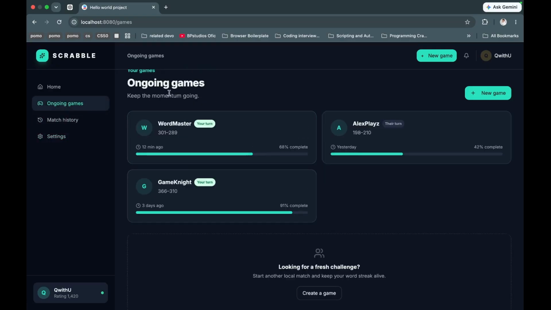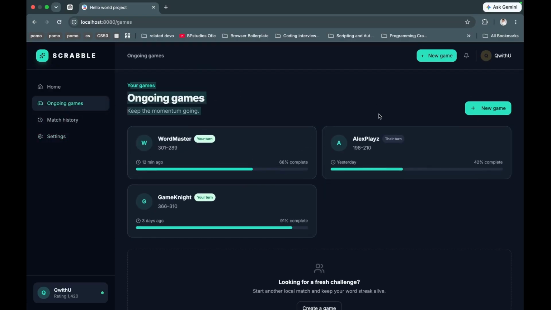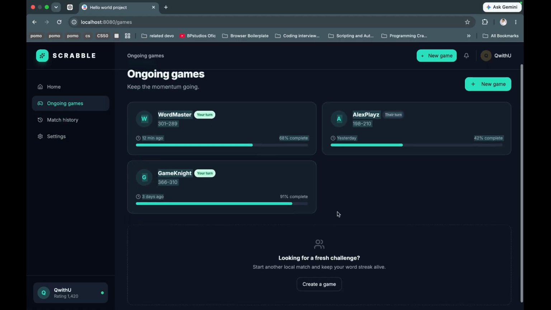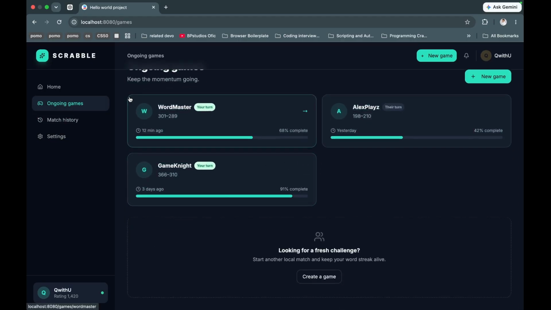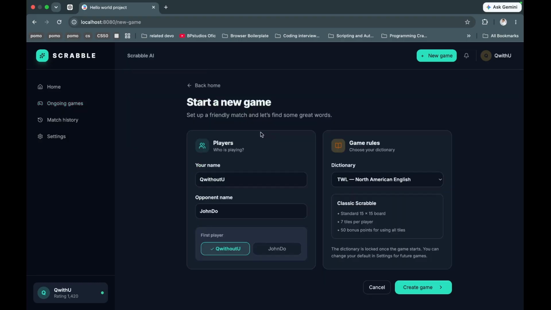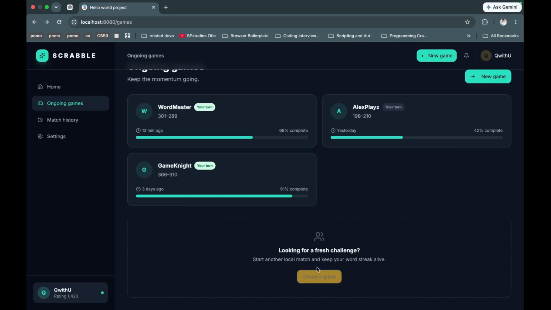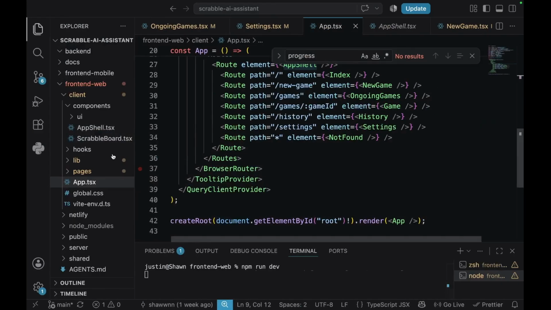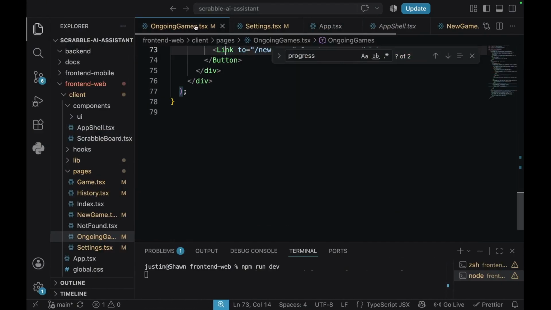So in ongoing games, we have that first part. The second part is the cards we have here loaded. This dynamic data is loaded as cards, or these rectangles, and this part wherein you can also create a game. So these three, the create game button, the new game button, and this new game button on the top bar, have the same redirects. If my assessment is correct, we can see in our ongoing games.